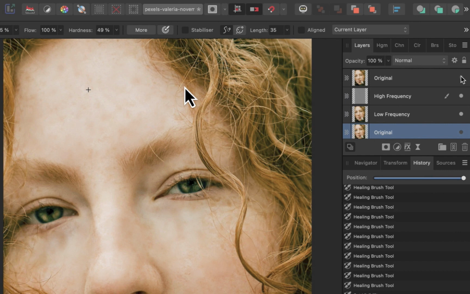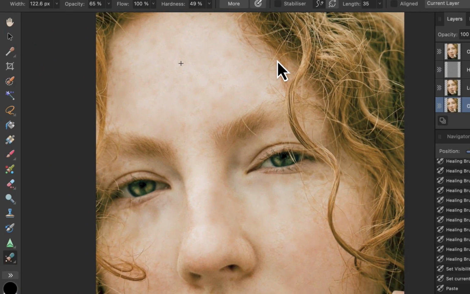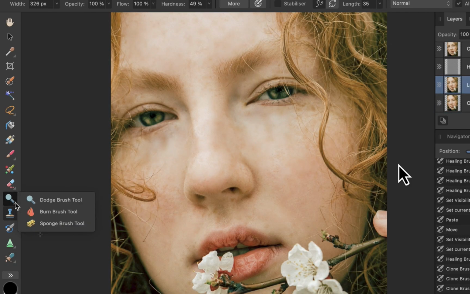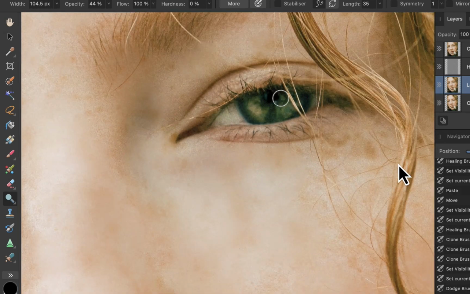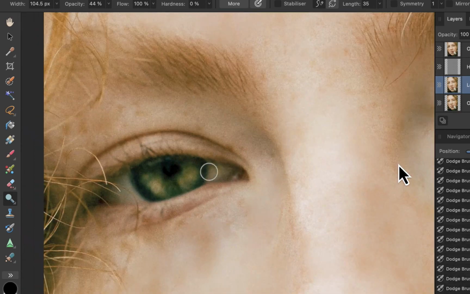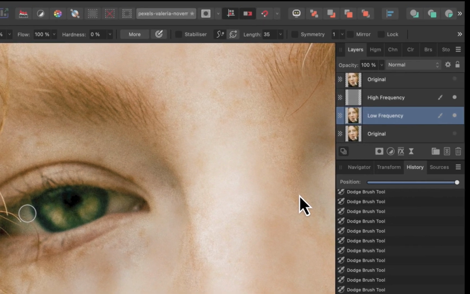Now that I'm satisfied with the blemish removal I've done, let's move on to the low frequency layer to improve color and skin tone. I'll click on the Dodge tool and paint on the eyes to brighten it and make it more the focus of attention. Next, I'll enhance the saturation of the eyes to make sure it stands out a little bit more. For that, I'll use an HSL adjustment.